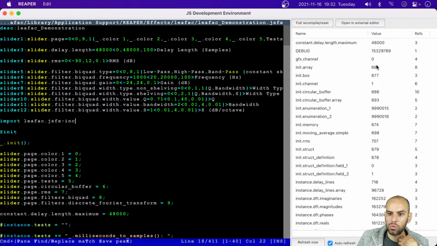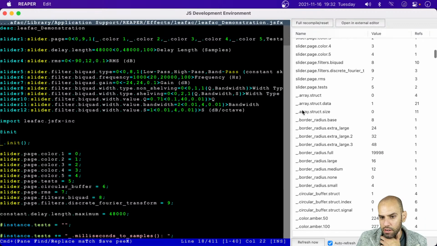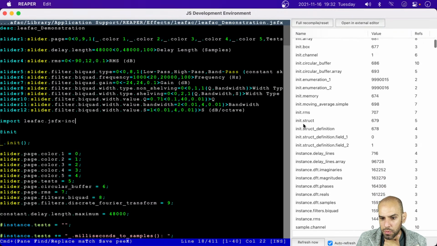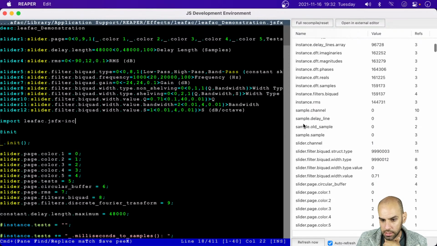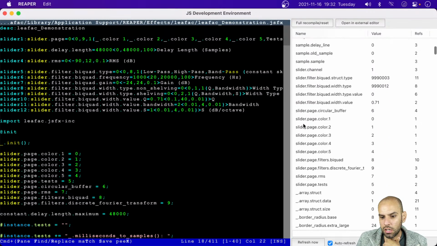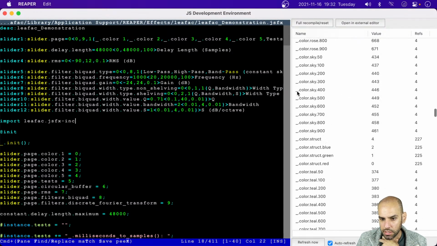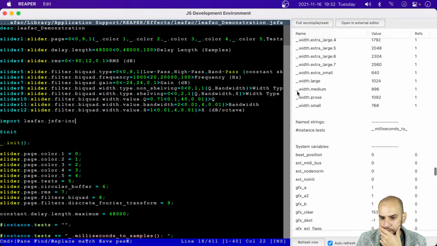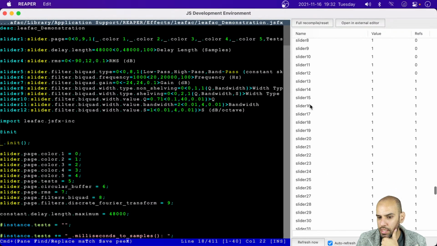Oh, another thing that I can do while I'm here is I can check that I didn't forget any variables, that all of them have some namespace. So constant is a namespace, gfx is a namespace, init is a namespace, instance is a namespace, and sample and slider. And that's it. And then my library namespace. This is great. And also the named string is in a namespace.